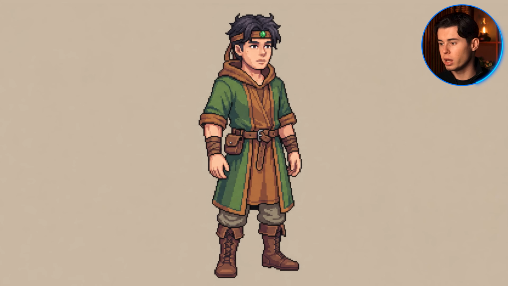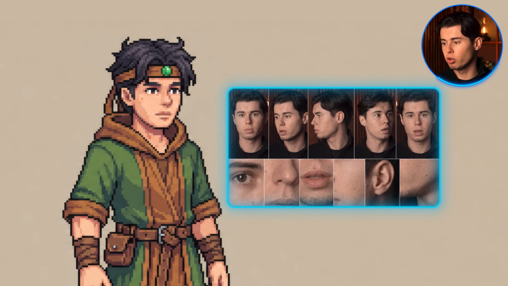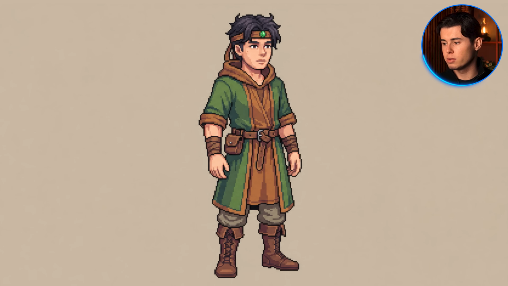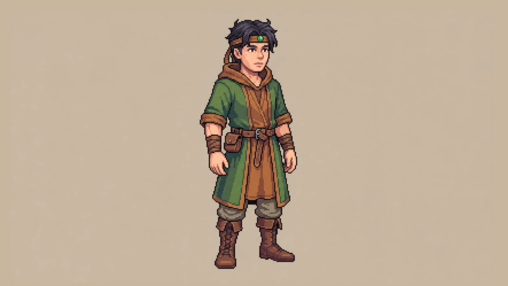The pixel outlines are clean. The green and brown color palette came through exactly right, and you can actually see the face reference carried into the features. This is a fully usable character sprite, and it took about 30 seconds to generate. The collage approach is what makes the face recognition work so well. A single photo gives the AI one angle to work from, but multiple shots give it enough information to actually reconstruct your features in a completely different art style.